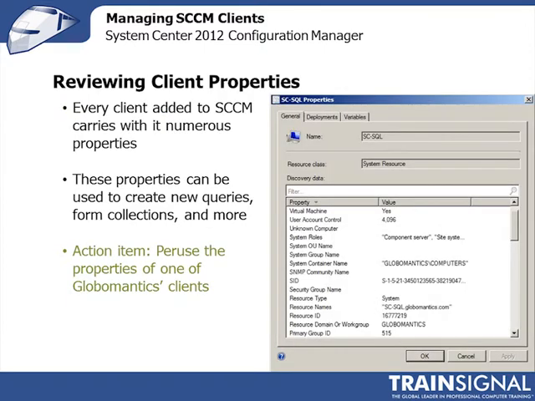Once you have clients deployed, you can actually see a whole bunch of properties about that client from within the System Center Configuration Manager console. Every client that you add to the console carries with it a whole lot of properties. These properties can be used to create new queries, form collections, and much more. So let's say you've got a whole bunch of Windows Server 2008 machines out there. Well, you can create a collection based around just Windows Server 2008 computers. As an action item, we're now going to peruse the properties of one of the GlobalMantics clients that we've just recently added to the hierarchy.